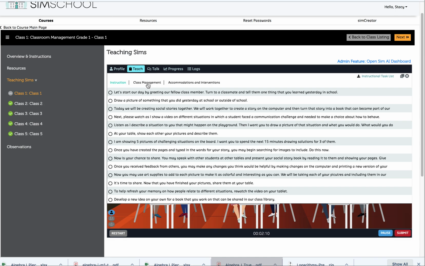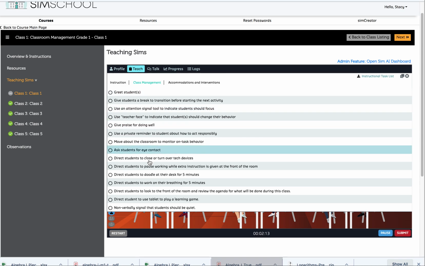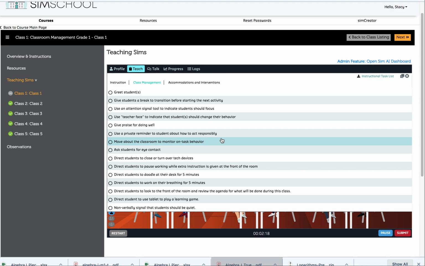Now, once you start teaching, don't ignore moving around the class and trying to get eye contact from your students. Using proximity control is one of the most successful things that we can do to manage student behavior, and the students do respond to it. So if you choose the option to move about the classroom to monitor on-task behavior, you'll notice that the students will sit up. They might look at you more. They might have stopped working on something and they'll start working on it again. So they're responding as if you were walking table to table around the classroom. So don't forget to do this a couple of times while you're teaching.